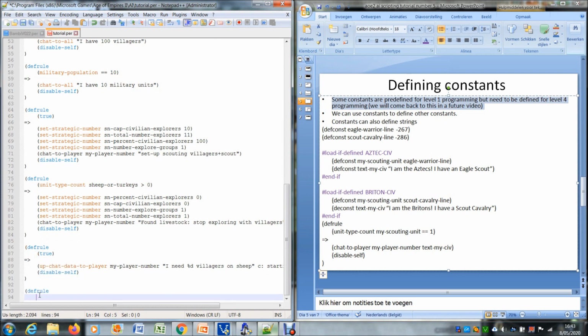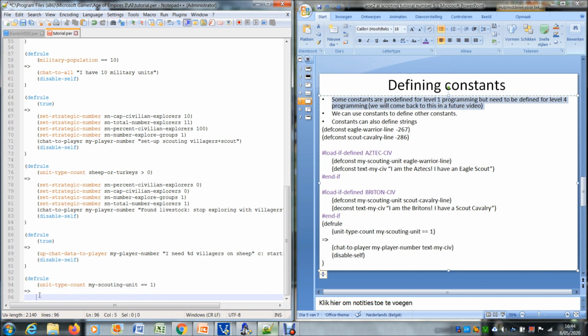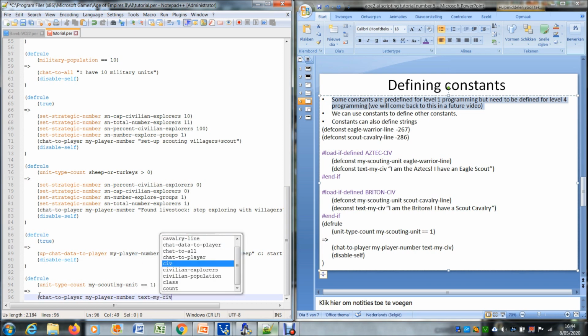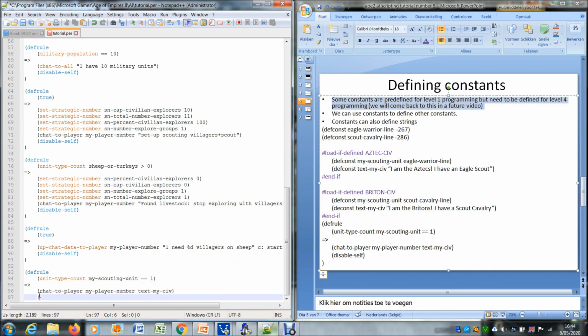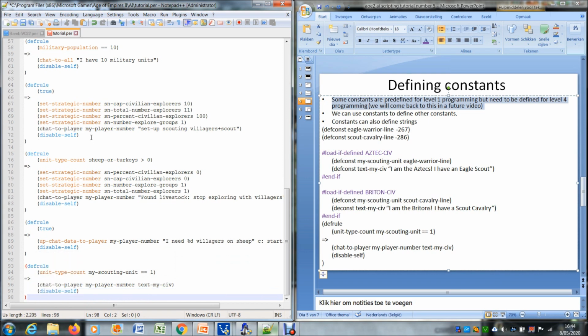Def rule unit type count my scouting unit equals 1. Chat to player my player number. Text my sieve. Disable self. So this def rule will do some different things here.